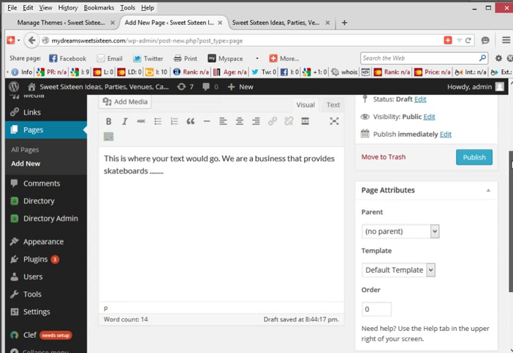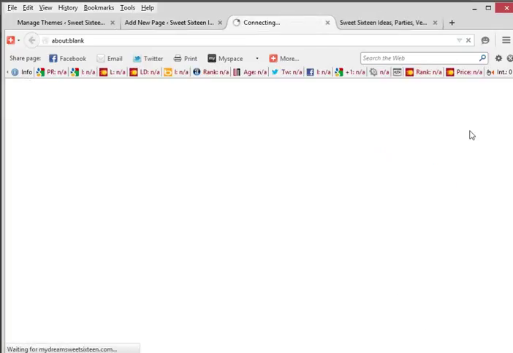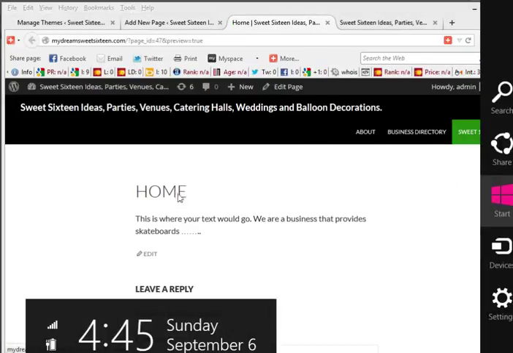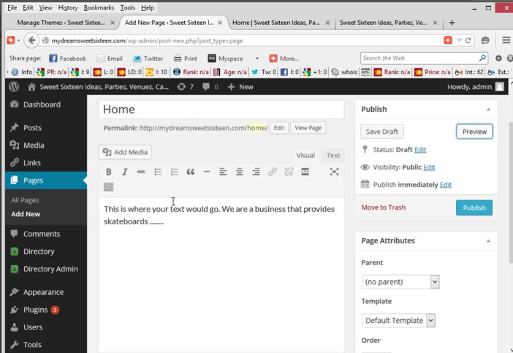All right. You could also, if you don't want to publish it, you could always do a preview. And let's do a preview. Let's take a look at what that is. There's your home page. This is where your text would go, and that's basically it. You can also add here. You can add media, pictures. You can also insert links and just make it as much as you want. But for the basics, to make a page, that's how we do it.